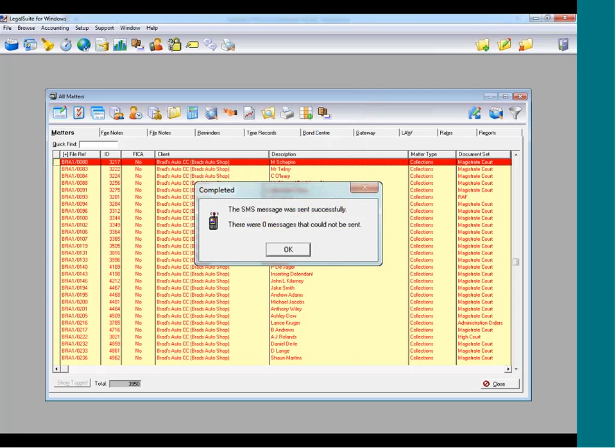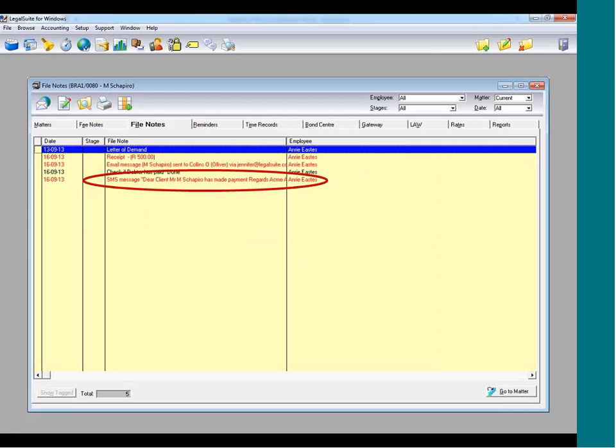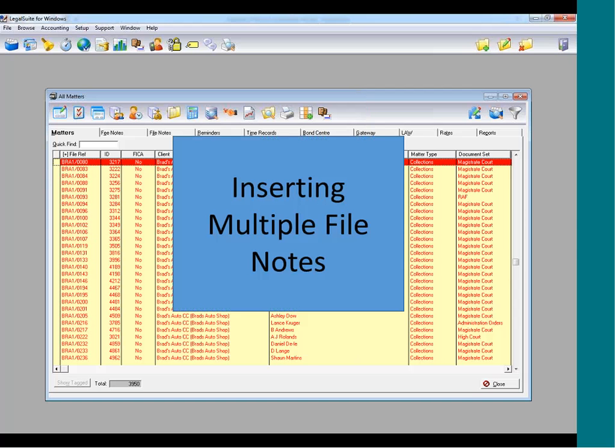Right, let's have a look now at inserting multiple file notes, because you might be working on, say, for example, one client's files, or you wish to insert the same file note on a whole bunch of clients. Then you can tag those matters. So on the left-hand corner in that small margin, you can tag the matters you wish to insert the same file note for. Those are the tags there.